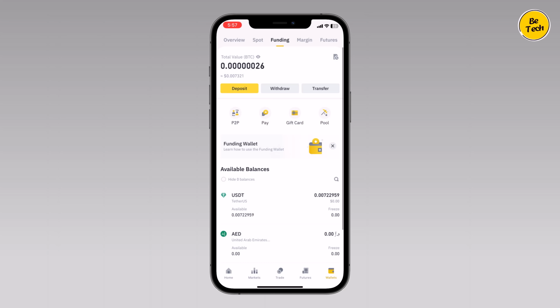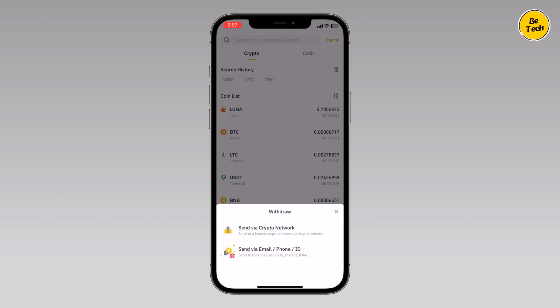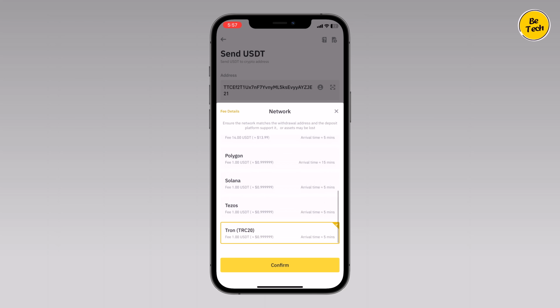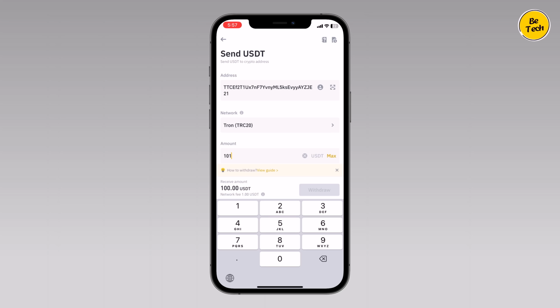Go to your wallet and click on withdraw funds. Here paste the address, choose network TRC20, enter the amount. It will deduct 1 USDT as a network fee and you will receive 100 USDT in a few minutes.